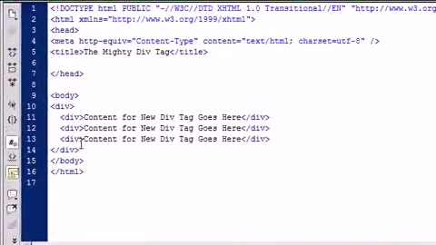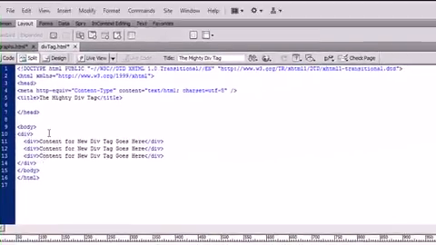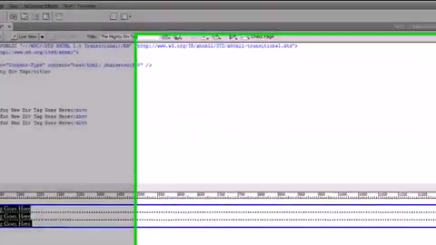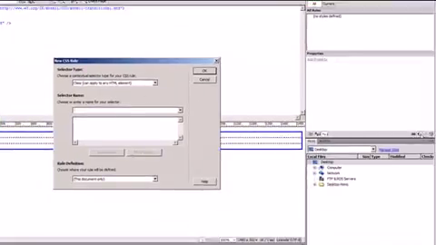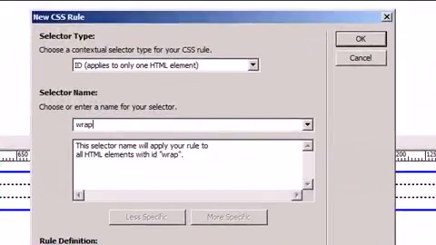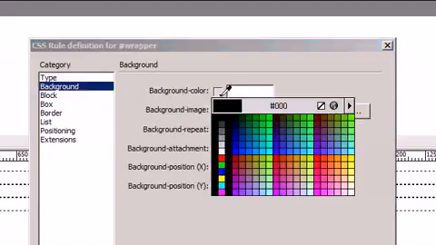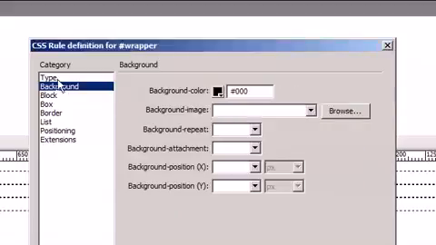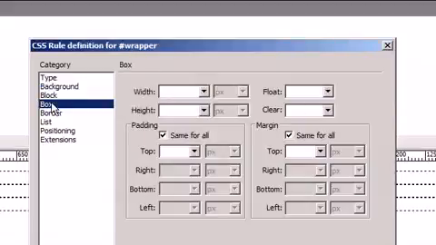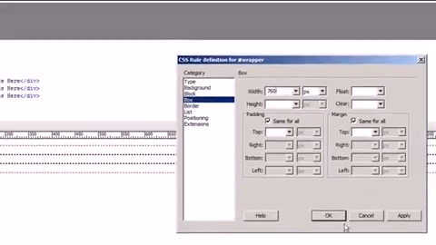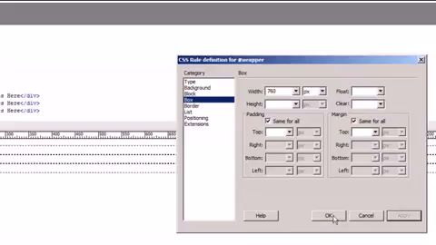Now that we have created our divs from the first tutorial, we are going to take these divs and style them. So go over to your CSS panel and click on New CSS Rule and change it to ID. Give it a name of wrapper and leave this document only. Say OK. And let's change the background color to black and go to box and set the width to 760 pixels.